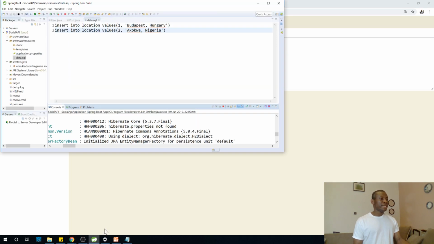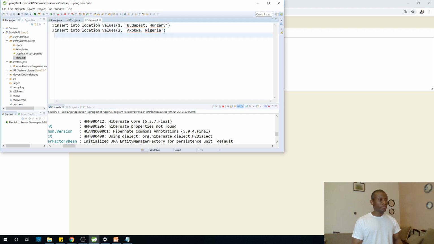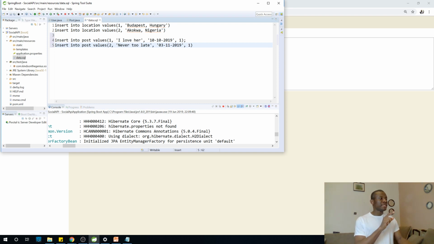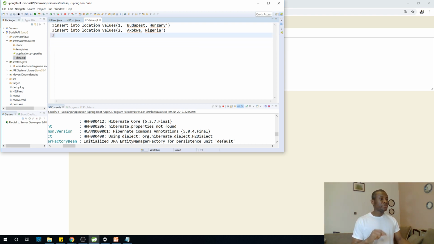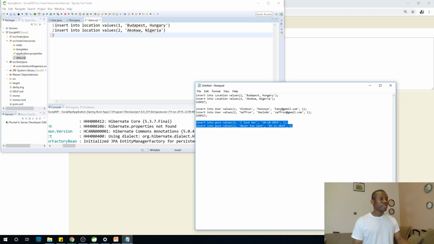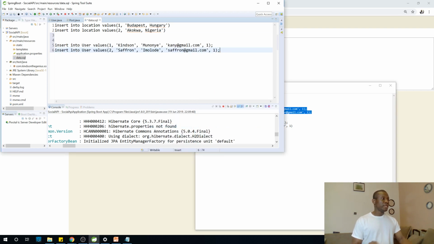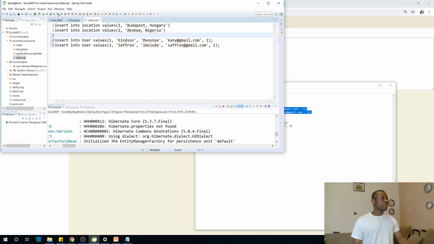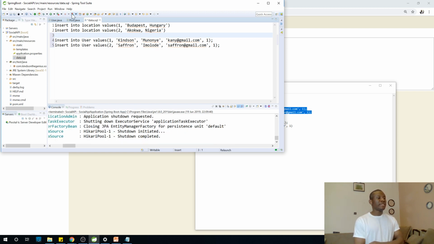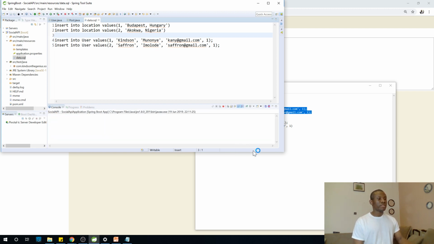So let's go to our data.sql file and paste it. Now I am inserting into location. Oh, sorry, I should actually insert into users, because users is related to location. So let me copy the ones I have written to insert into user. Let's paste it, Control V. Let me run it and see if this data will actually be inserted into the table.